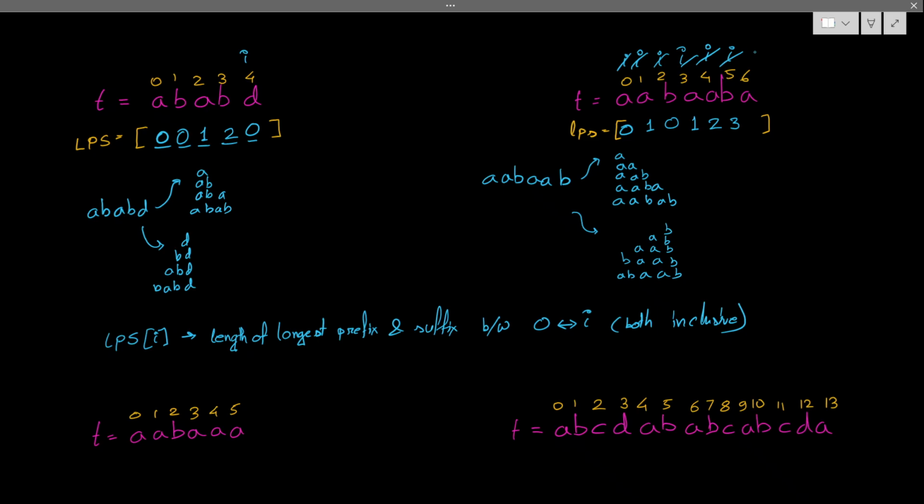And next, this one goes to A, so one A will be added. The prefixes are A, AA, AAB, AABA, and the suffixes are A, BA, ABA, and so on. What are the common prefix and suffix if you notice? It is nothing but this AABA of length 4. Single A is common too, but the longest is AABA. So this becomes 4. This is our LPS of this string.